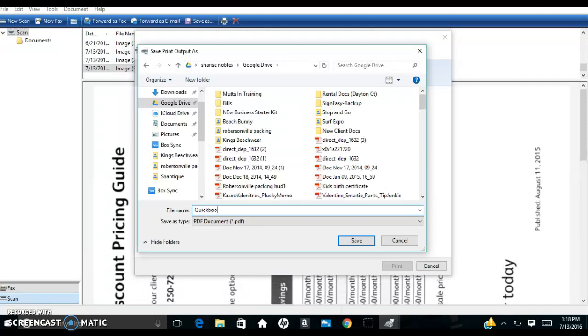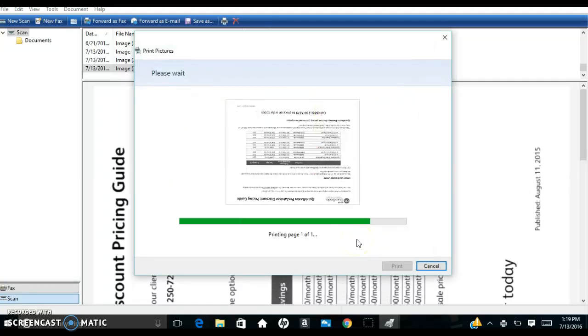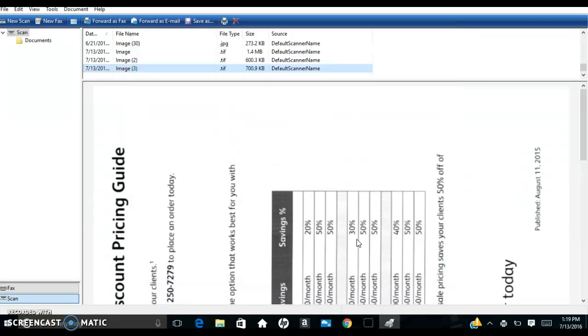Make sure you give it a name and click Save. And there you go. Whatever it is that you needed to scan to PDF, that's how you scan it using Windows Fax and Scan.